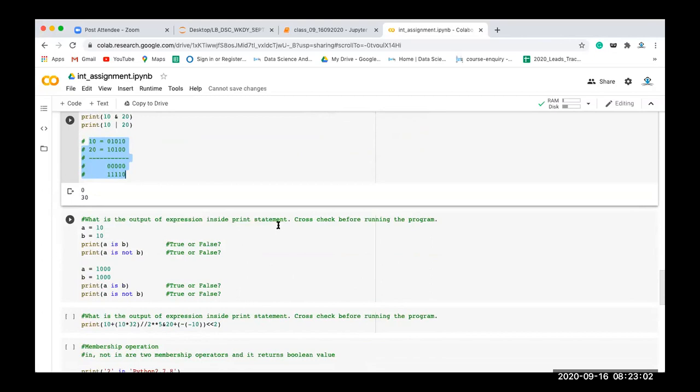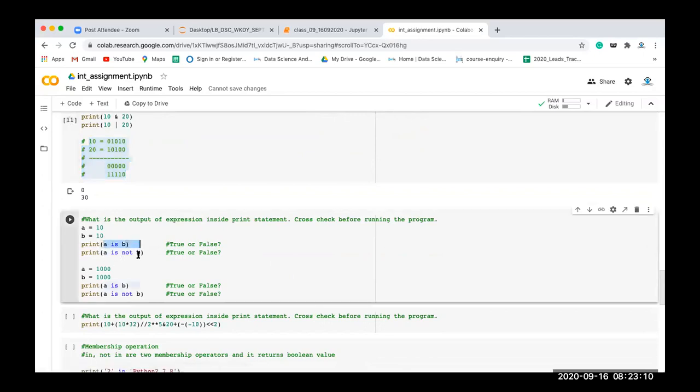What is the output of the expression in the print statement? Cross-check before running the program. So a is equal to 10, b is equal to 10. You are checking with the is operator. This will be true, right? Now what will be the output of this? This will be false. So the is operator checks the ID. The ID of this 10 value will remain the same. That's why a is b is going to give you true, and this is going to give false because the ID is similar. In this case, this is false and this is true. Why? Because this number falls outside the range. So the ID is different, and since the ID is different, this will return false and this will return true.